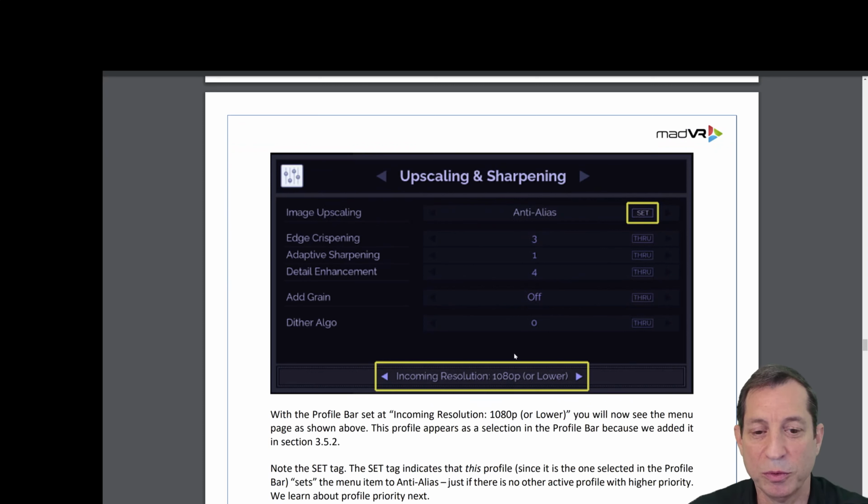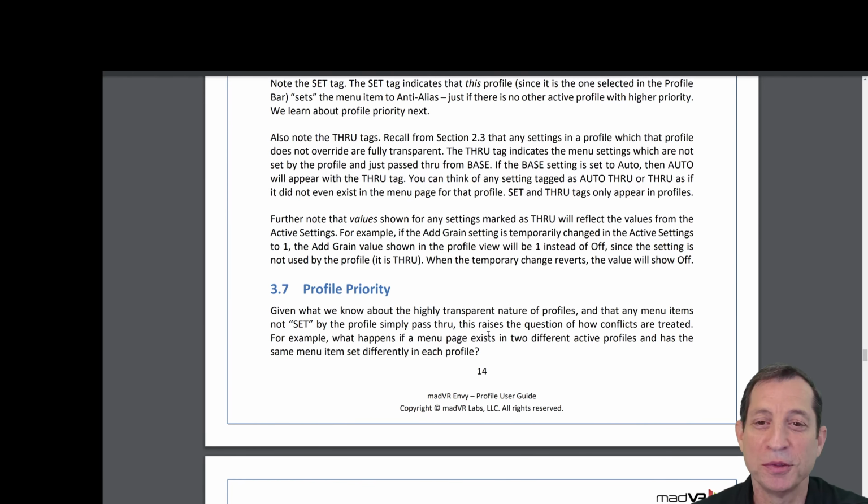So for example, as we move through here, you can actually push left and right arrows to scroll the different profiles that are associated with this menu page. Here, because this is set and showing set, it tells you that the incoming resolution of anti-alias is being set by this profile. Also note the through tags.